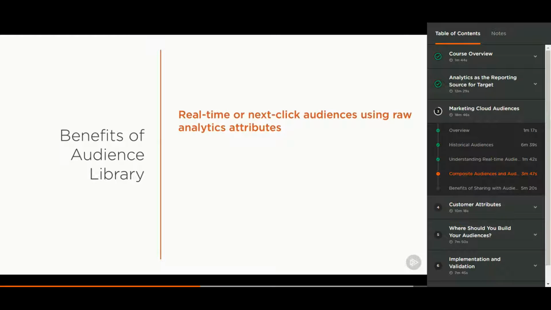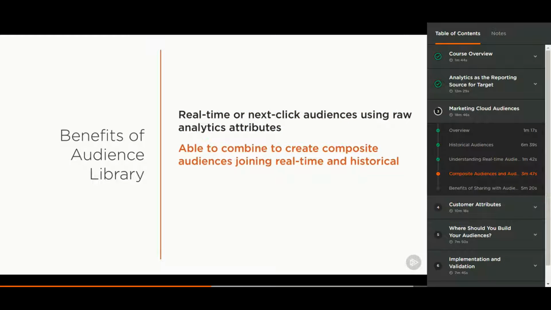First, the benefits. You're able to use the audience library when you want to create a real-time or next-click audience. The tool is flexible enough that the composite audiences that you can create can be a combination of both real-time and historical audience membership, if that's what you would like to specify. And also it provides a graphical view of the estimated audience size, which is a huge benefit.